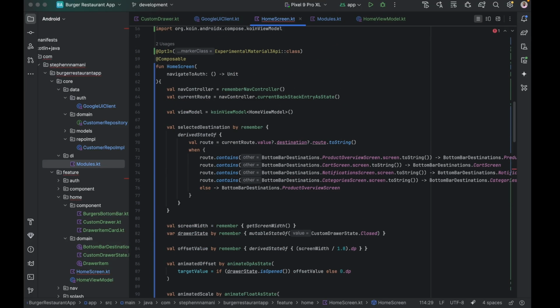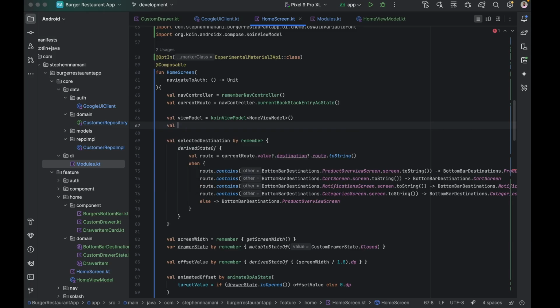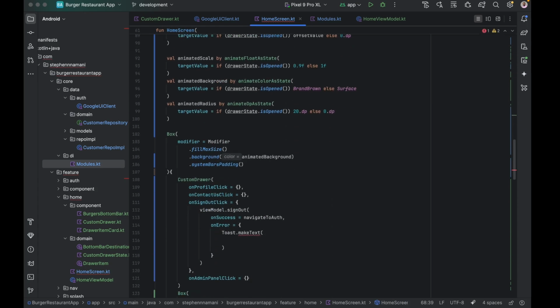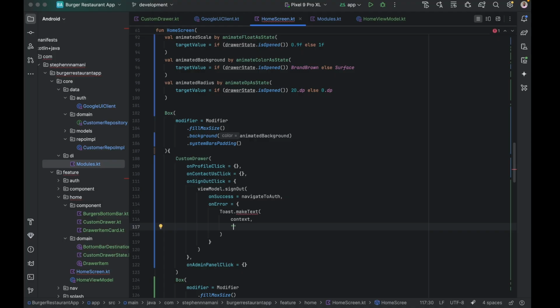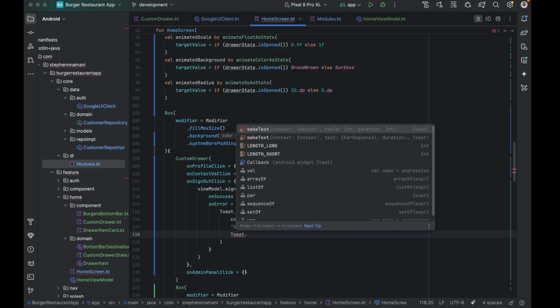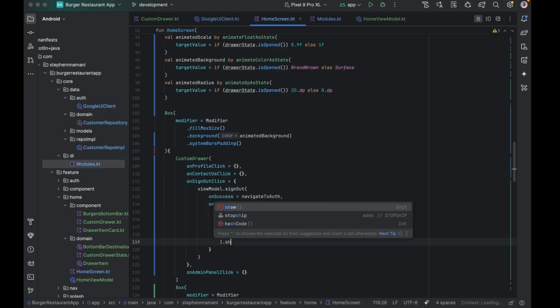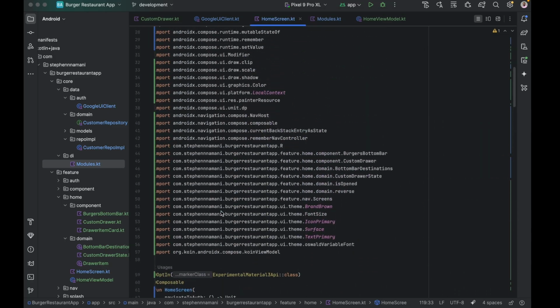And here we can initialize our context as well. So var context is equal to LocalContext.current. Okay, so now we can pass our context here and pass a message and say sign out error. Okay, then also our Toast.LENGTH_LONG then .show. So once that is done, we'll be good to go with our sign out feature.